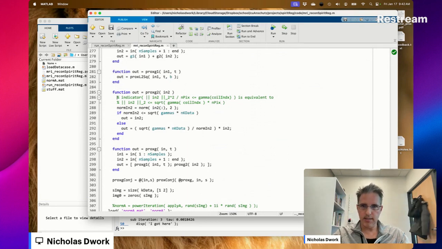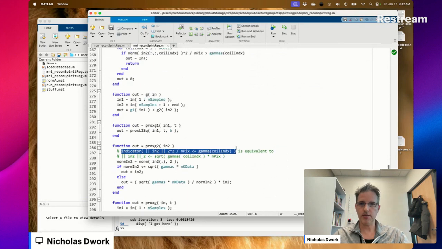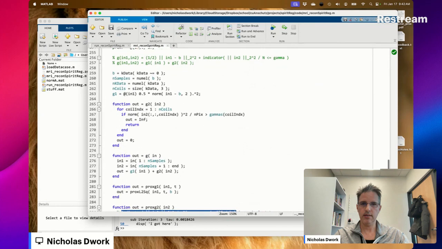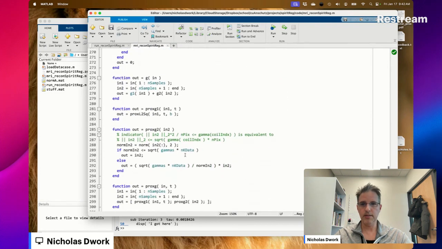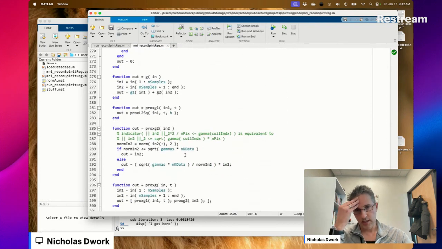G2 is the sum of a bunch of indicator functions, right? Sum over C. There should be a sigma, if I could do a capital sigma, indicator of N2 gamma C. So the proximal operator of G2 is going to use the separable sum property of proximal operators.